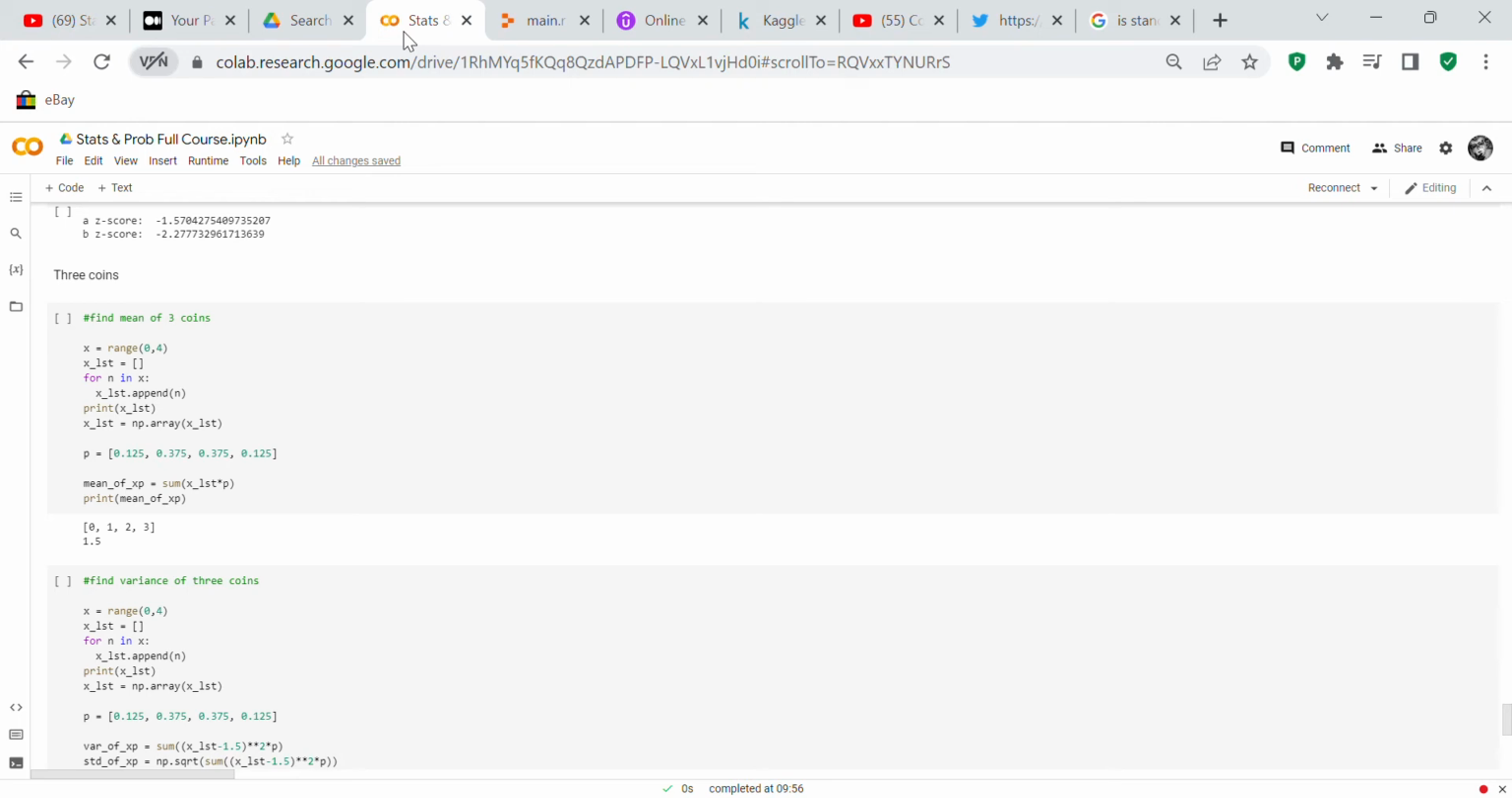So the first thing we do is we define our variable x, which is a range from 0 to 4, so it's going to be 0, 1, 2, 3. Then x list is a blank array. And then for n in x, x list dot append n. Then we're going to print x list, that's going to tell you it's 0, 1, 2, 3, and x list equals np array x list. So we're turning x list into a numpy array.